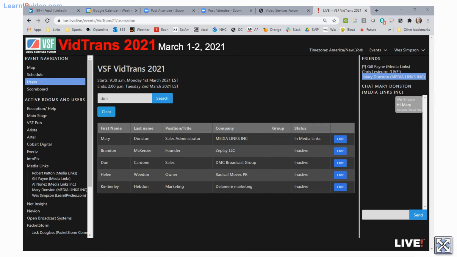As you can see in this diagram, there's actually a bunch of us now in the Media Links booth, and all their names are listed underneath that booth name. But the reason I'm showing you this slide is to show you over on the right-hand side, notice that next to Gil Payne's name, there's a little bracket and an asterisk. This means that Gil has sent me a message via the chat window. And again, these are private messages. They don't get recorded on the platform.